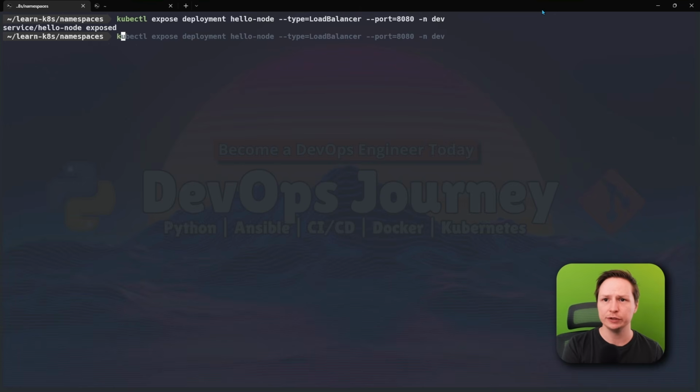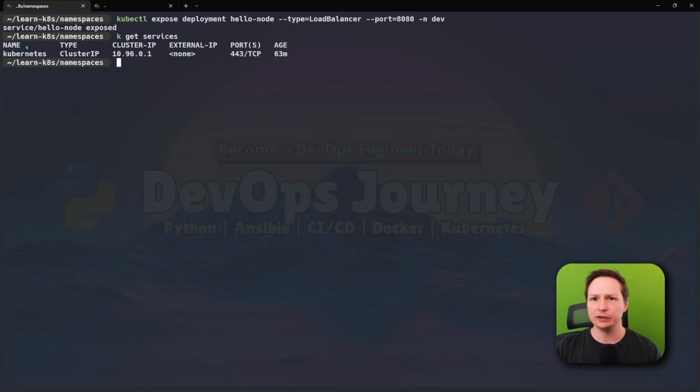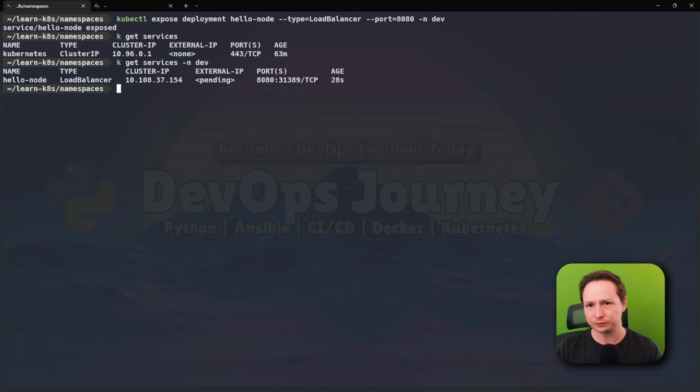If you go kubectl get services, you can see that only this Kubernetes one exists. And again, that's because it's getting the services for the default namespace, not the dev namespace. So I need to specify the dev namespace here. I just did. And there you can see that this load balancer hello-node exists.